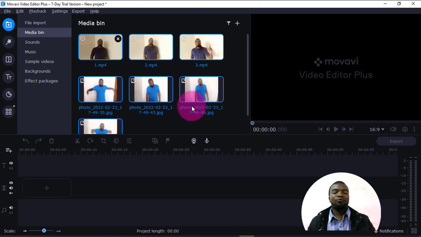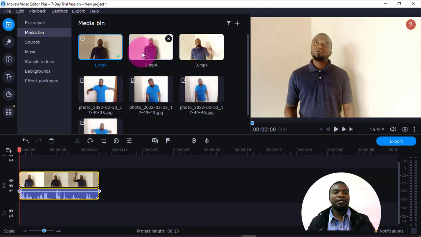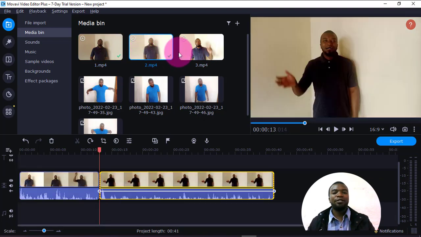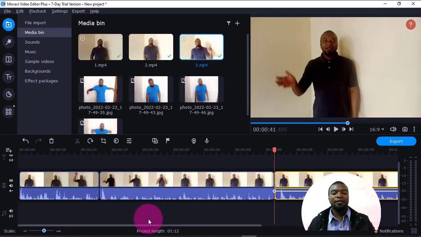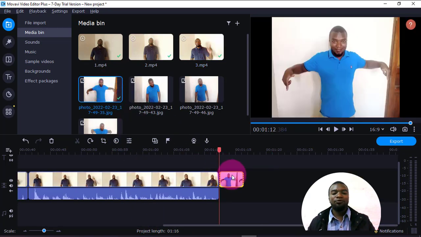Now, if I want to place them in the timeline, this is the timeline here, the one we want to talk about, how you can use it to edit video quickly and fast. So the first thing I'll do, I'll just double click. If you double click any video, it will just go to the timeline. I also double click this one, it also goes to the timeline, and this one also goes to the timeline. I can also double click the images, and they can also go to the timeline.